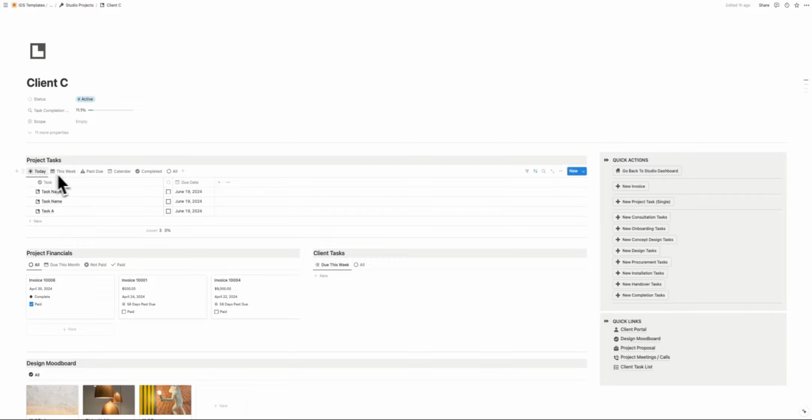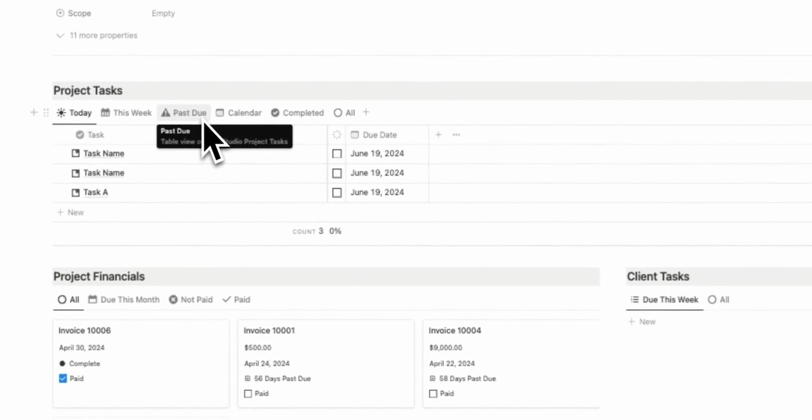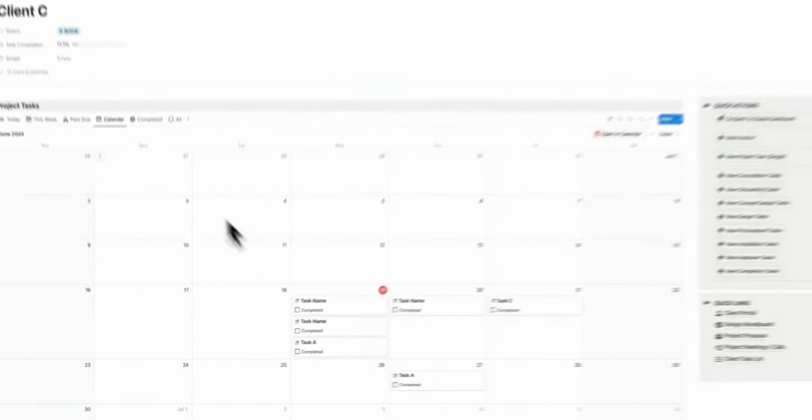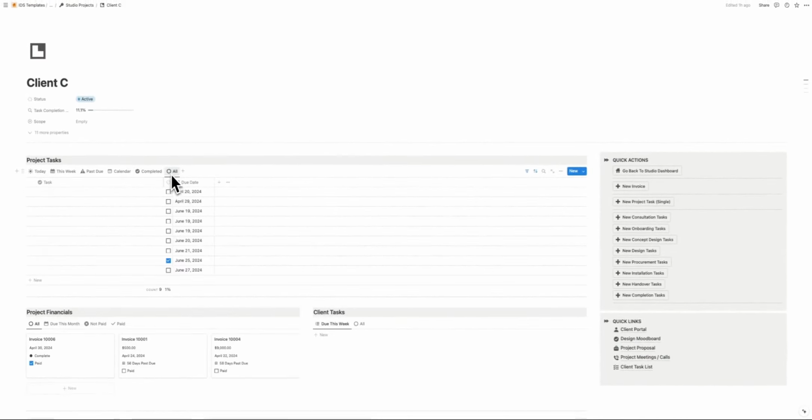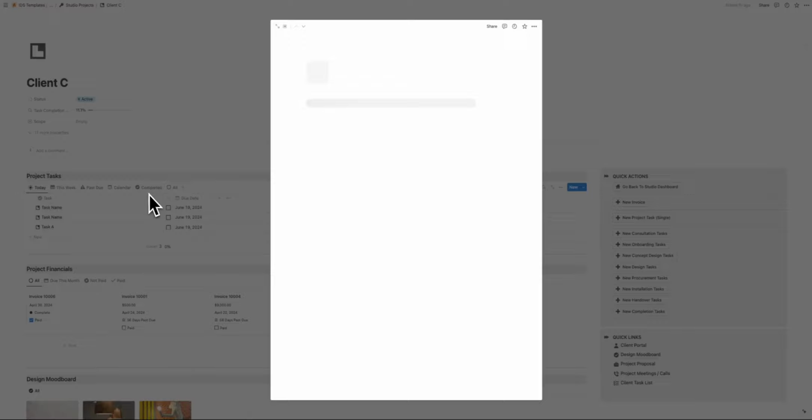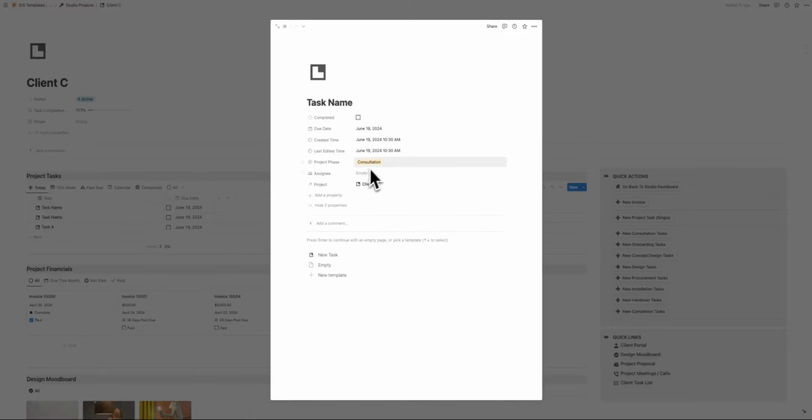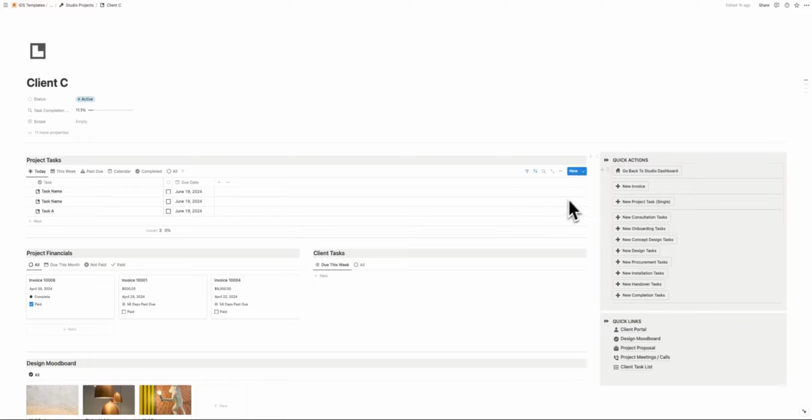So again, this is filtered by time. So you've got today, what's due this week, what's past due. You can see it again in a calendar view, what's been completed, and just a list of all of them. Within each task, you can add information here, there.